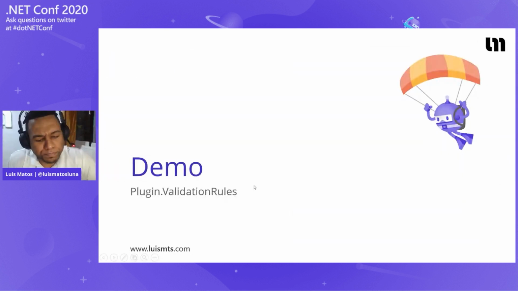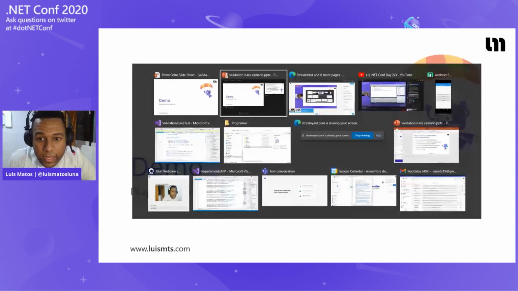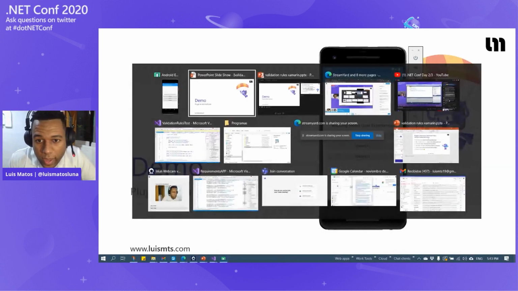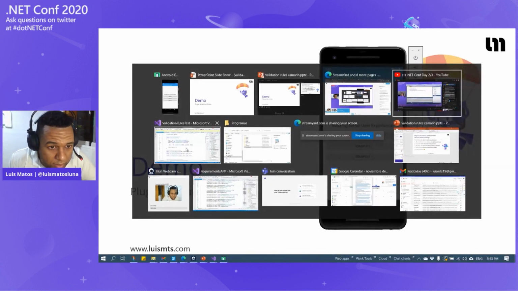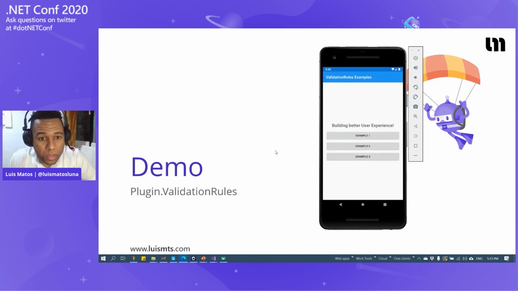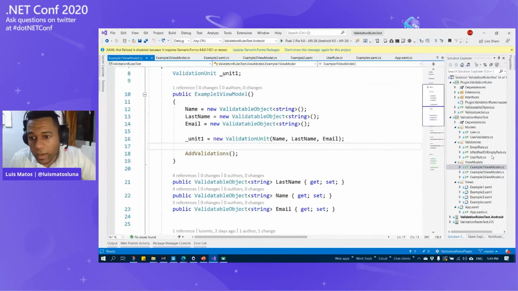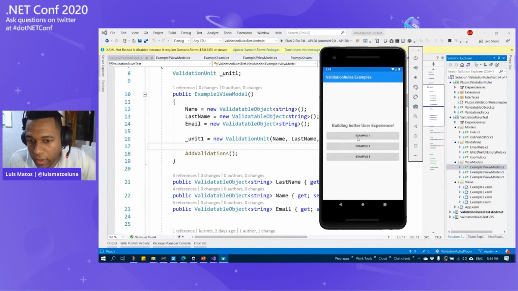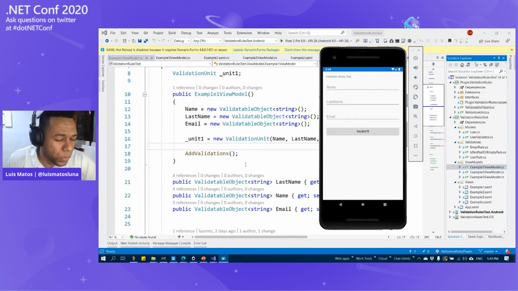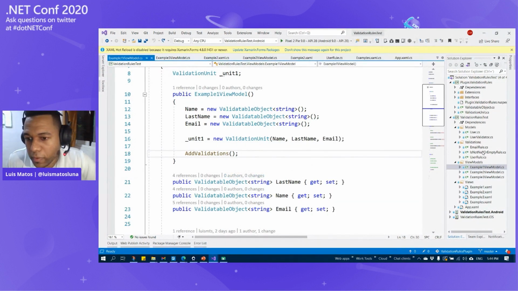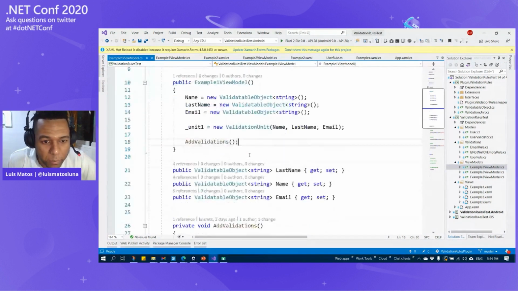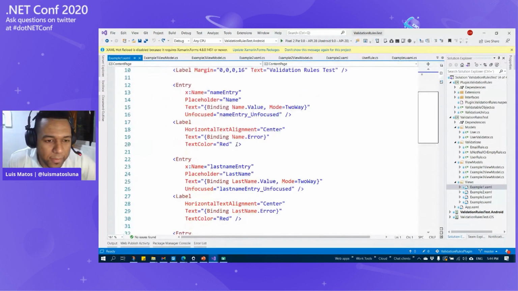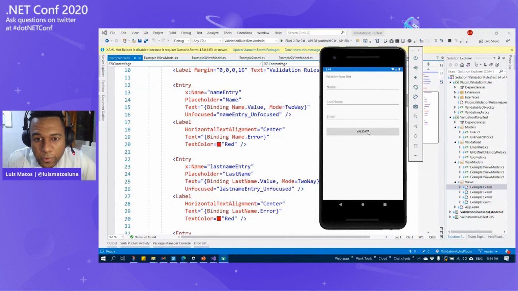But I know seeing code in a slide is kind of boring. So let's see what we have. Nice. So I have some examples here that you can see. For example, this is the example that I showed you in the GIF before. I have a simple form that I want to validate.